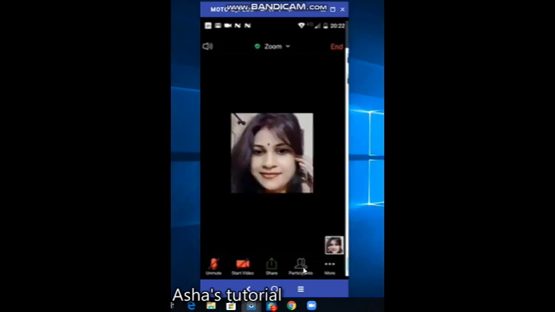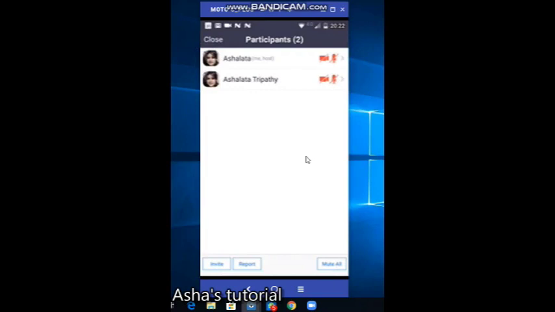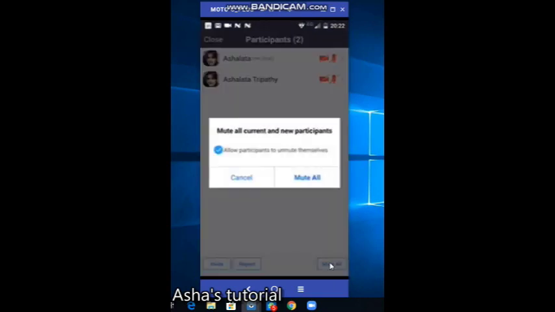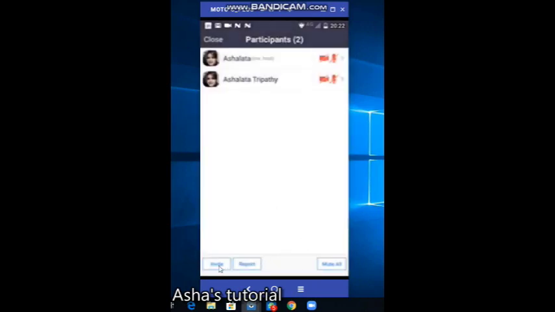Then we'll close this whiteboard, stop sharing. Then participants, what are the options here? As a host I'll get an option of mute all. If I go to mute all, here allow participants to unmute themselves. If I click here, no participants can unmute themselves. If I allow, they can unmute themselves and speak with you. If I do not allow, they cannot speak. Okay, I'll allow.